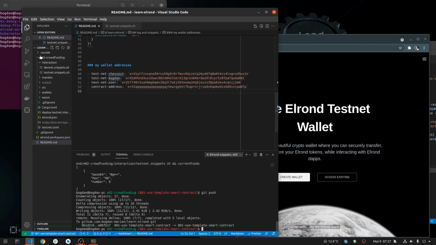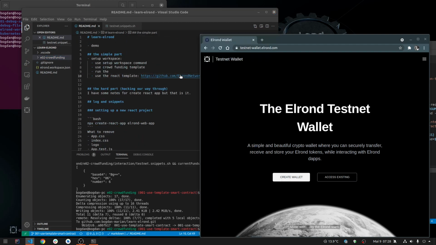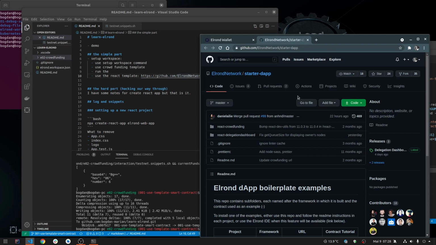So we're pretty much done with this, and what we need to do now, still from the Elrond network, there's this project startup DAP. I'm gonna clone this one somewhere else, because we're gonna use this project to interact with the smart contract that we have just deployed. So initially, and then we'll rewrite our own, but we need to look at this code.